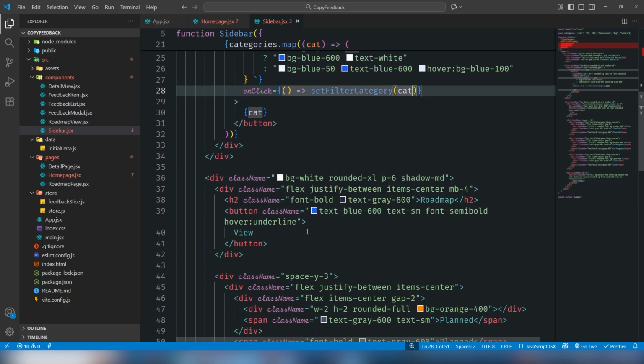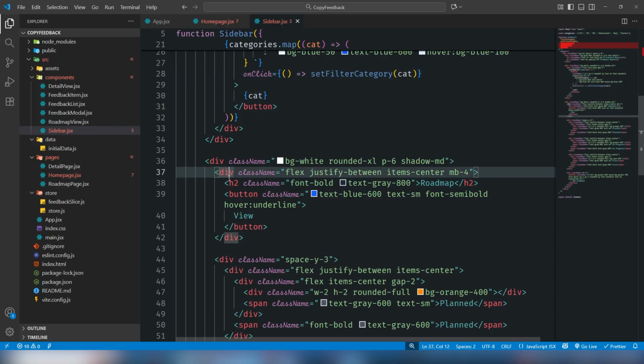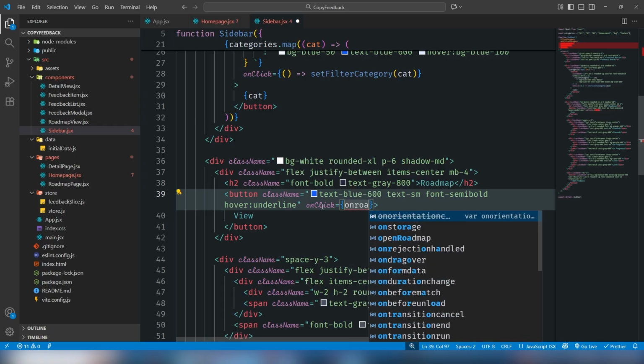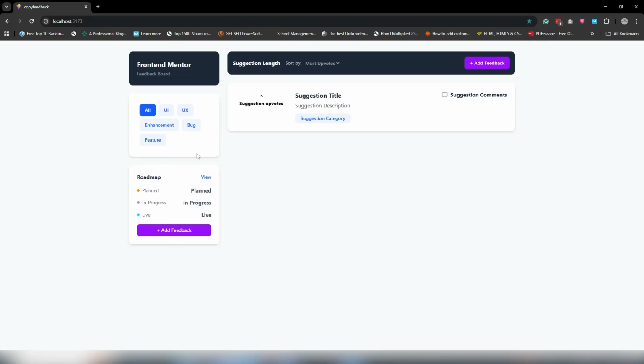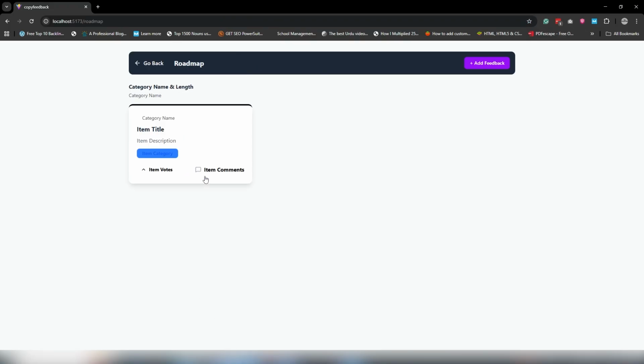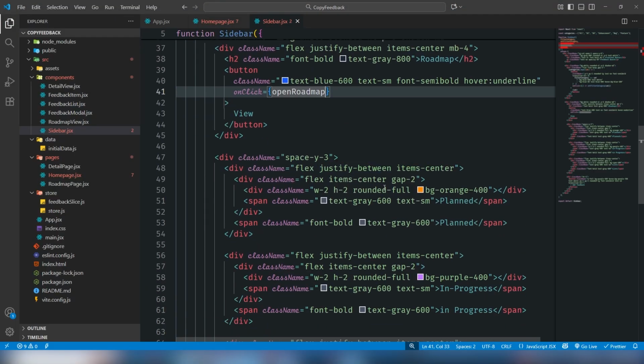All right, so the next one is view roadmap. This is a button. In the button I need to add the event onClick and just use openRoadmap, just like that. Save the file and let's see this one. I think I'm getting the roadmap, as you can see, but I need to add many other things step by step. All right, cool. Let's move on.